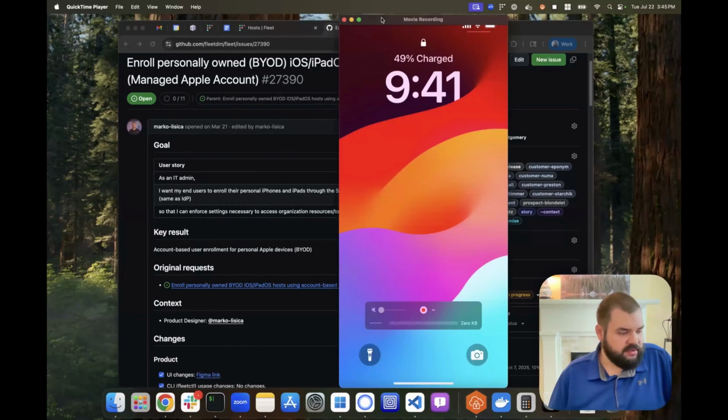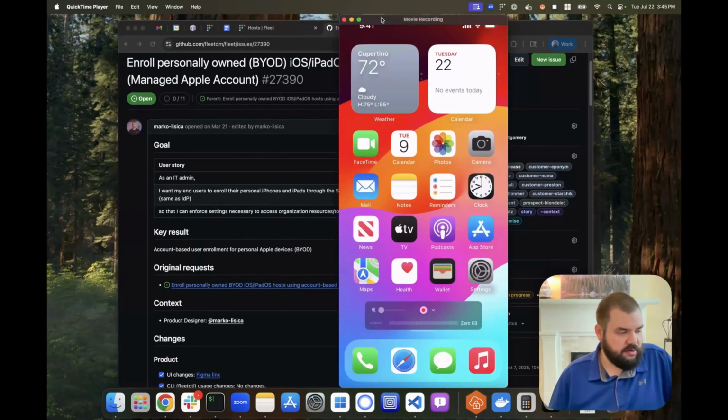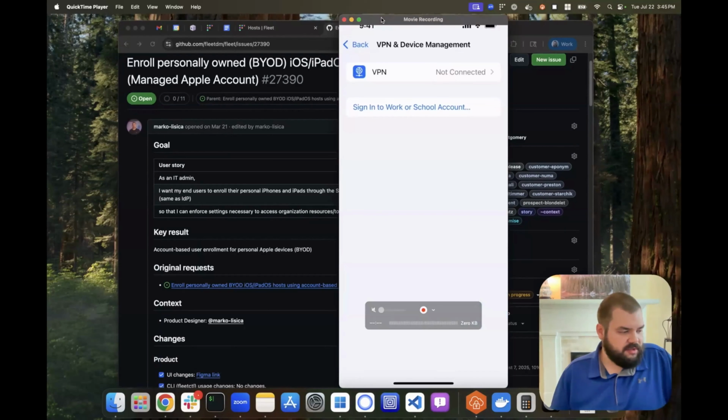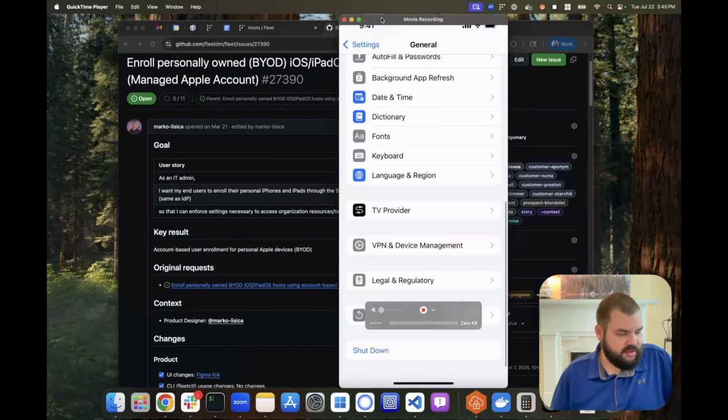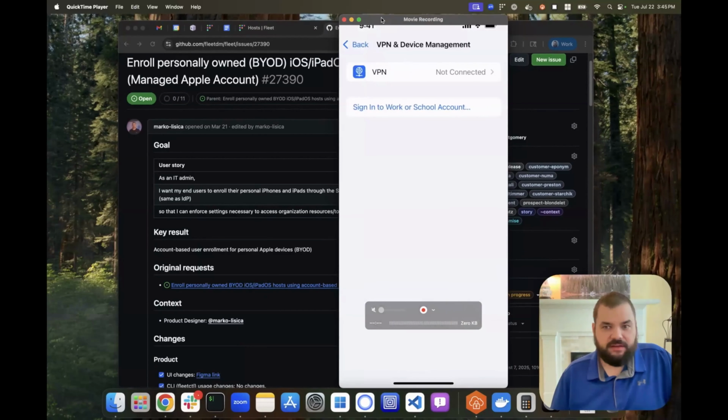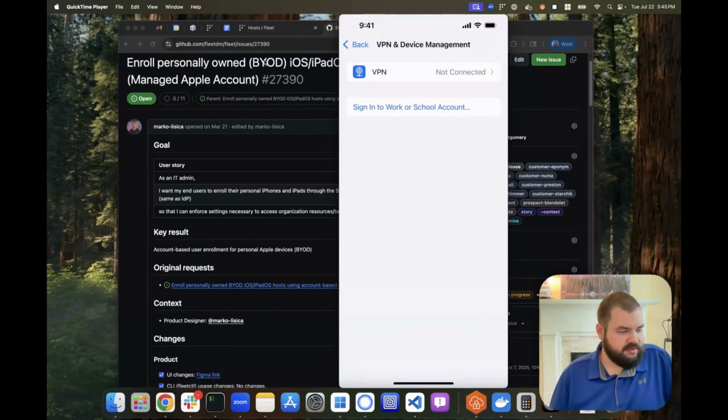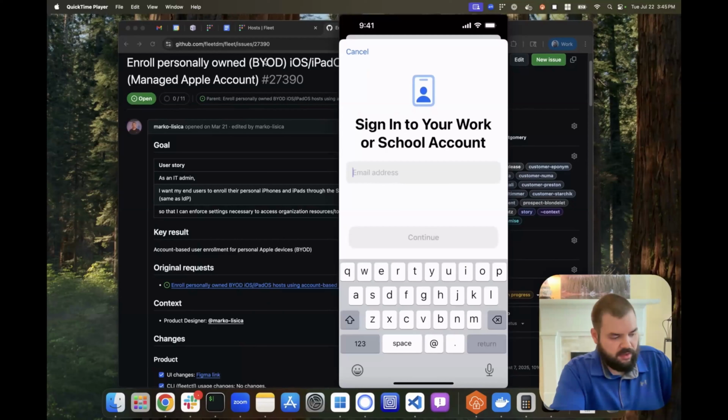We'll be demoing this on an iPhone. So I'm going to go into the Settings app. This is just General, and then VPN and Device Management. I'll go to Sign in to Work or School account. So I'll enter my credentials.